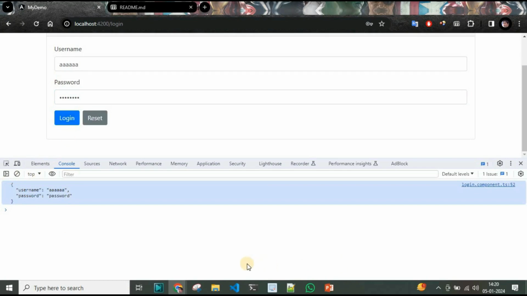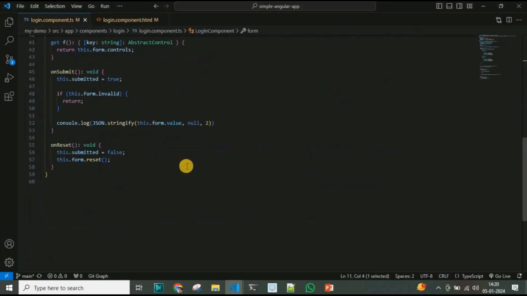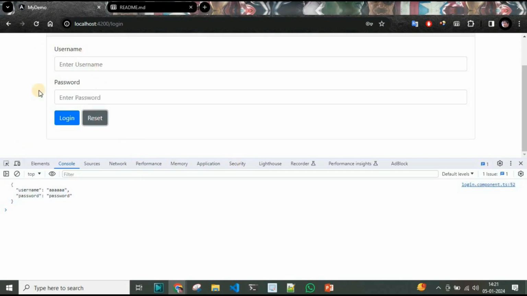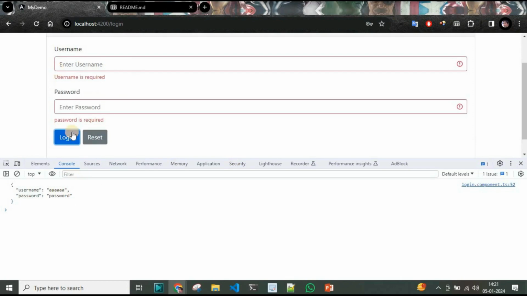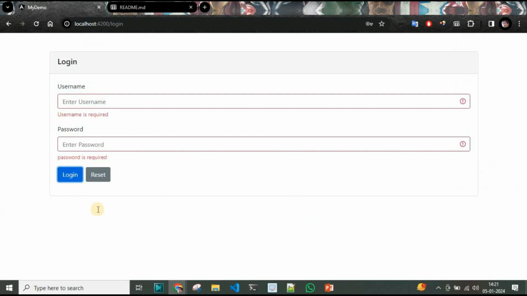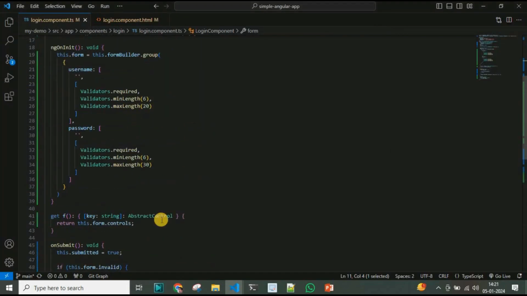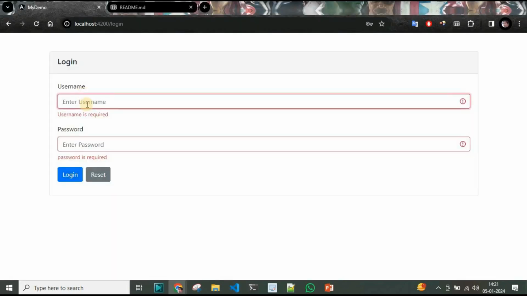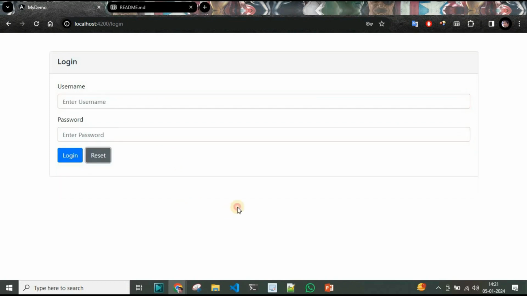username and the password, which we console logged here, the JSON stringify this dot form dot value. And if I reset it, you can see it's reset. It cleans the form, and if you log in again, it will give us the form validation, whatever validation we have here, and we will also check the 20 characters. You can see the username must not exceed the 20 characters, so it's working as expected.